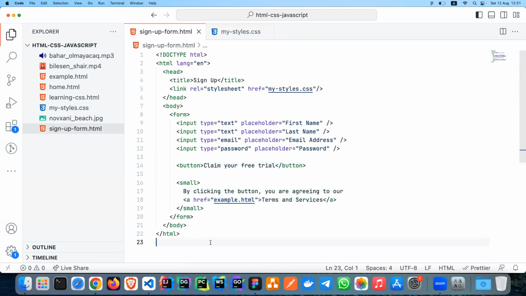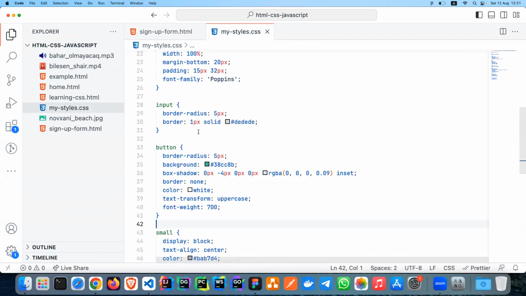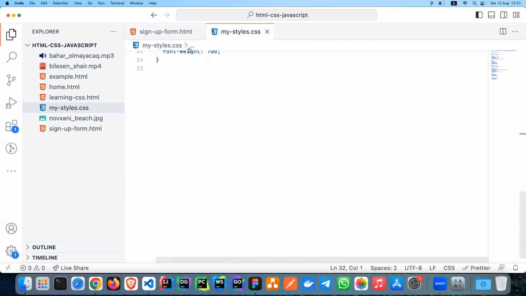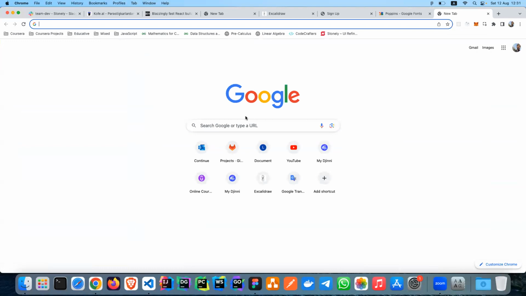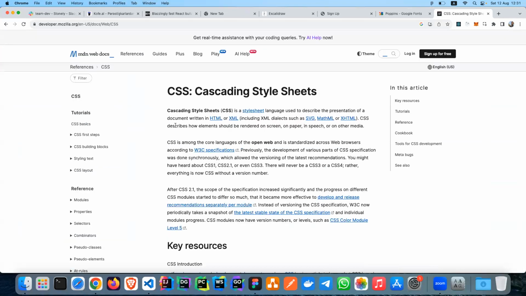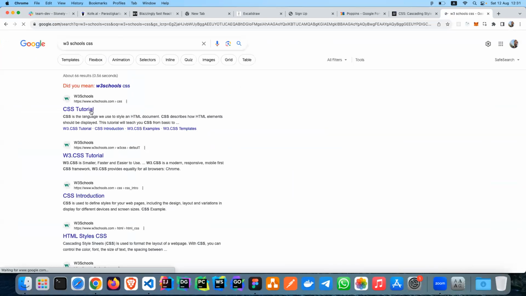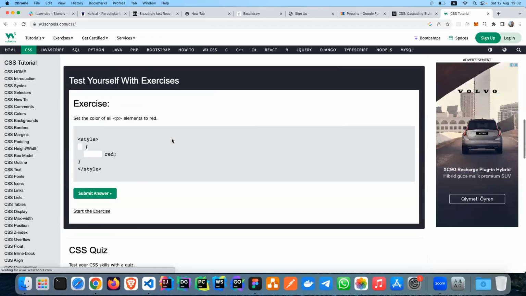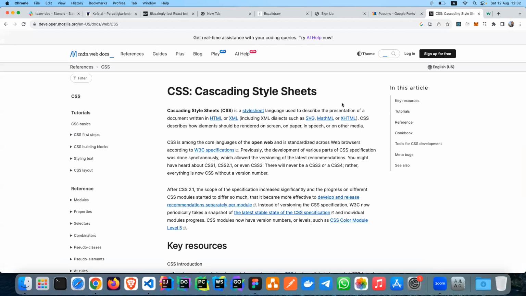Okay, for CSS, actually, I don't have anything else to discuss. I just expect you to go home and write some HTML and write some styles. For example, the best resource for CSS is also MDN, Mozilla Developer Network, and also W3Schools. You can also come here and learn some CSS. They have some quizzes, they have some examples, they have a lot of things.